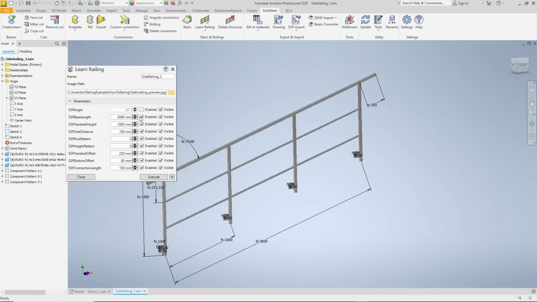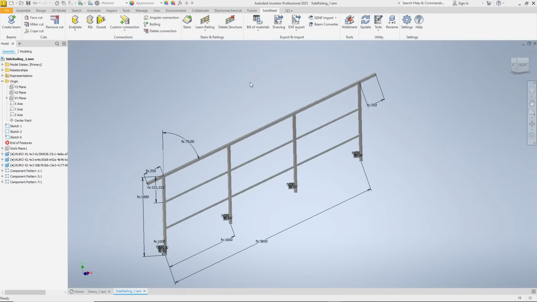For the first two parameters, I disable the input of values, but leave the check next to visible so that the calculated values are displayed in gray. The rest of the parameters remain enabled as they are to control the railing. A click on Execute saves the new railing template in the database.